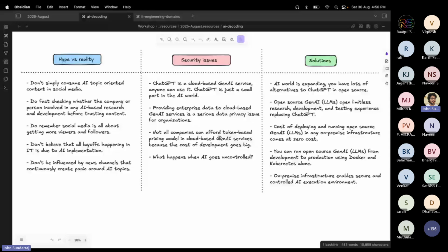What we are dealing with right now is not 100% mature. It has a long way to go. Okay, that's very important. But we are in the beginning phase, so we have to choose wisely. That's the matter. Okay. And this is all the security-related thing, the data privacy issues and the cost-related issues. When it goes uncontrolled, what will happen after that? That question needs to be answered.